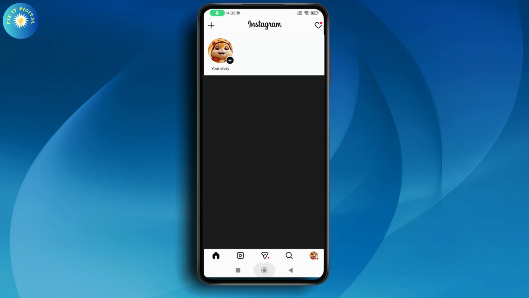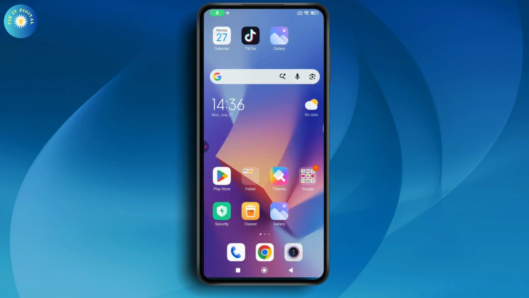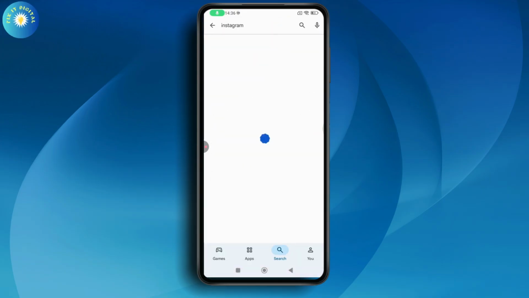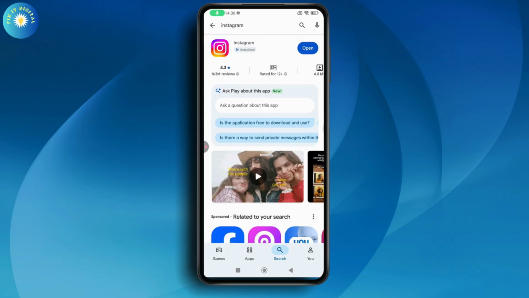For that, you need to update your Instagram. So go back and then open up your Play Store. From your Play Store, you need to go with search, and here you need to search for Instagram. And if you have any updates on your Instagram, just simply go and update it. After updating your Instagram, your problem might be fixed.